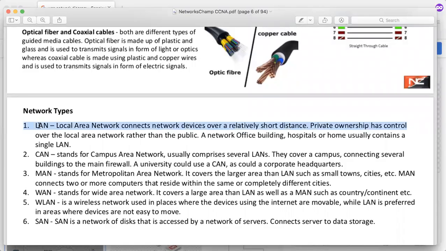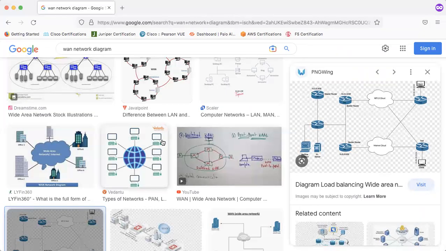Normally in the LAN, what would you see? Switches, access points, networking devices. If we do not talk about the end devices and stations, then switches, routers, access points, and wireless controllers.